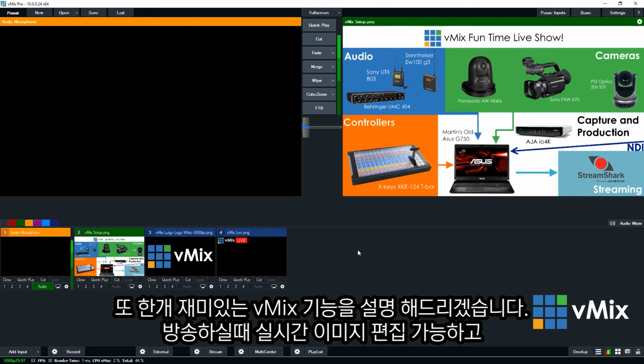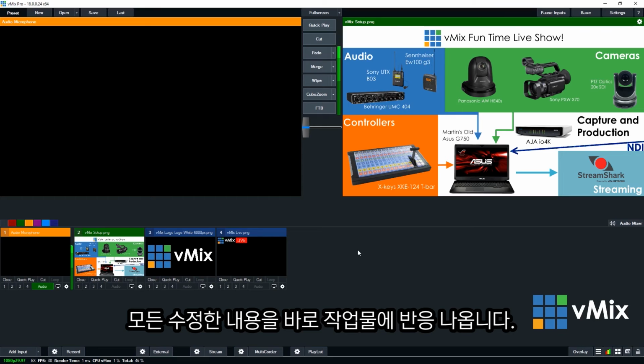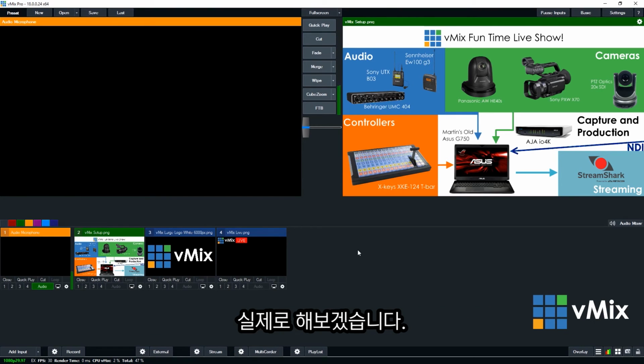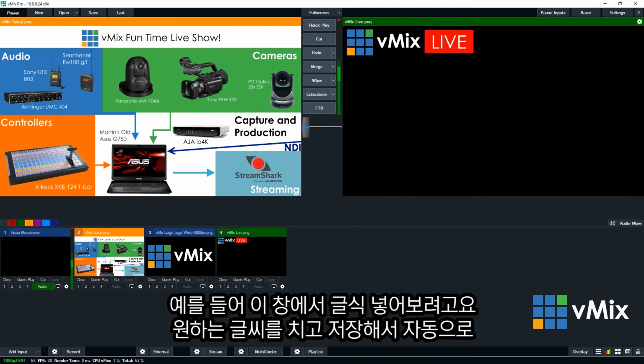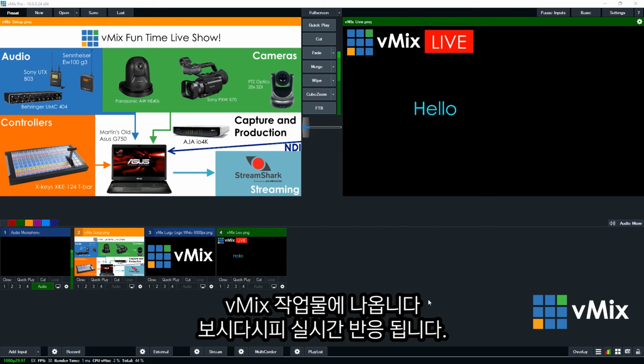Another cool feature in vMix is the fact that you can live edit an image in a program, save it, and those changes will appear in your vMix production. So let's just bring this one over here. I can edit this. I'm going to edit this right now. I'm just going to write hello. And then I'm going to save the image in my editing program. And that's going to automatically change in vMix. So it's always going to be referencing any changes made to that particular image, which is a cool feature.